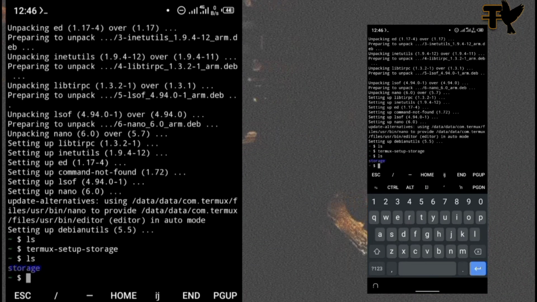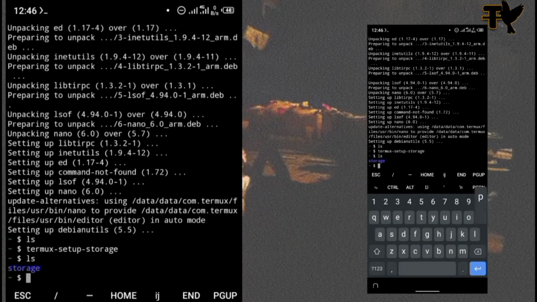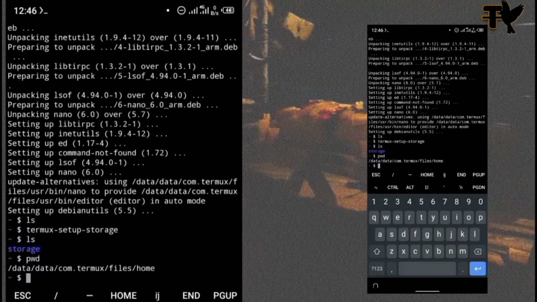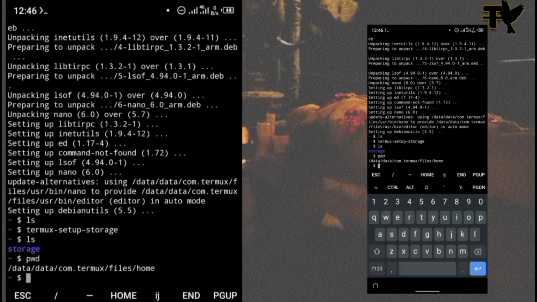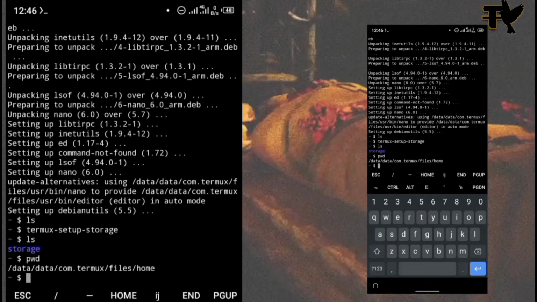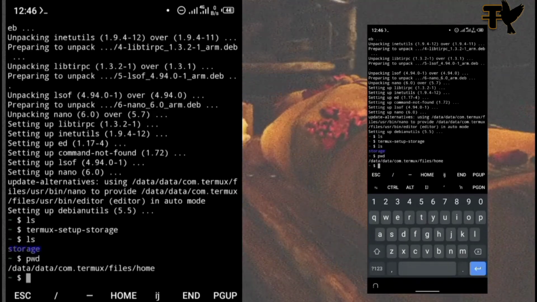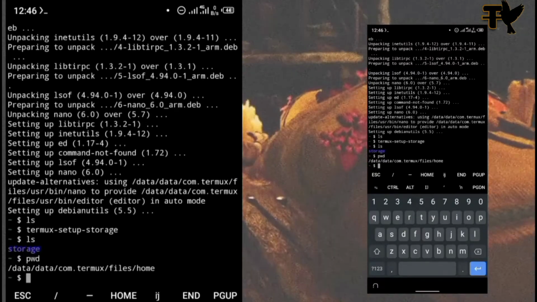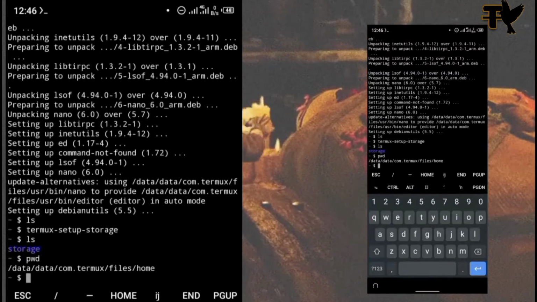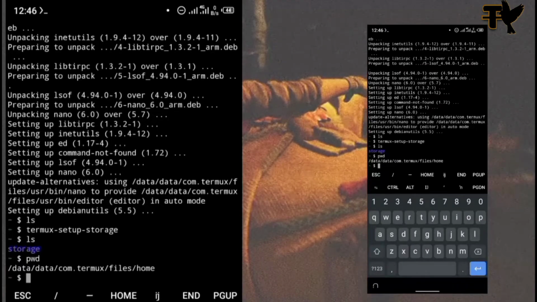So the next command we're going to be looking at is pwd. Pwd means print working directory. So if I type the command pwd, as you can see, the working directory that I am in now is data/com.termux/file/home. So the work of the pwd command is to tell you the present working directory you're in.